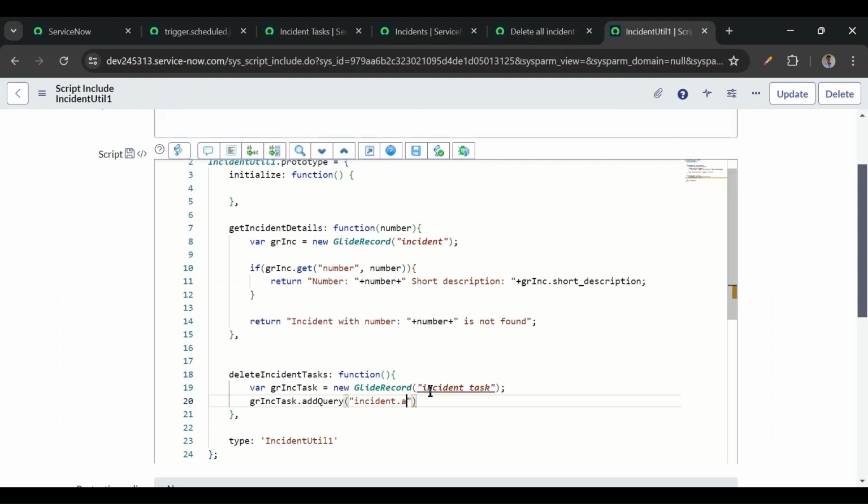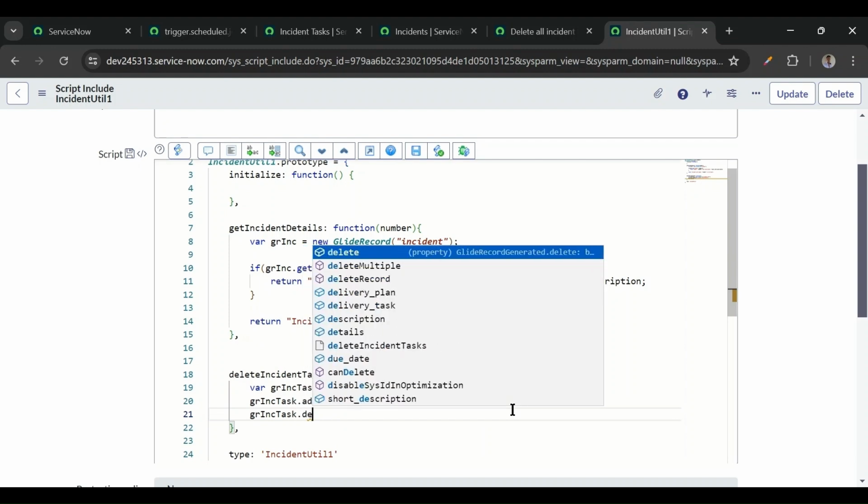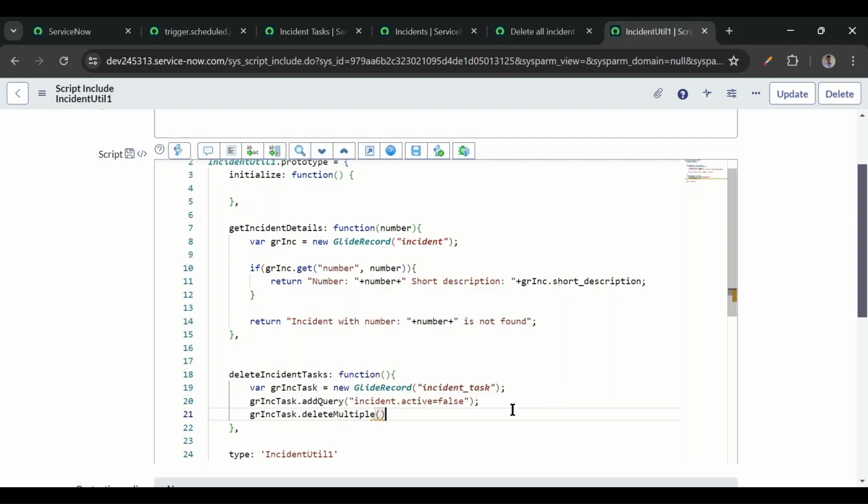I'll do incident dot active. Okay, now what we want is equal to false. If it is false, then only we'll delete, otherwise we'll not delete. Now I'll say grinc task dot direct delete multiple. So we have discussed already the delete multiple, right? So I'll do this. Okay. Now I'll save this.